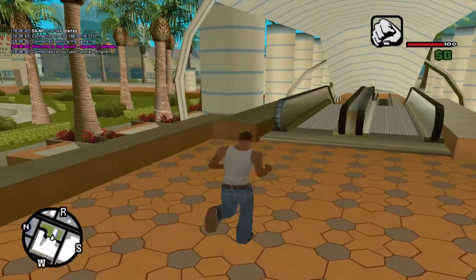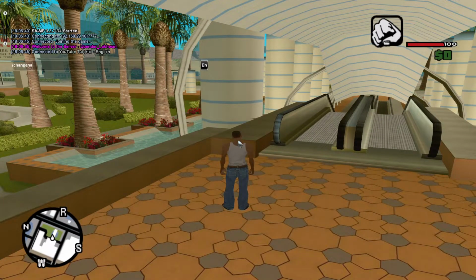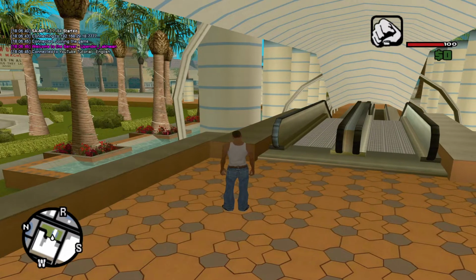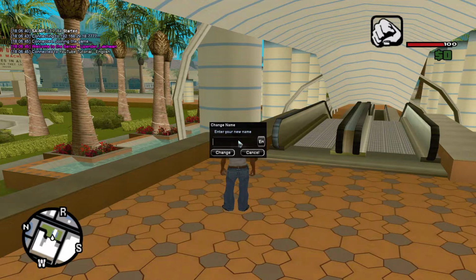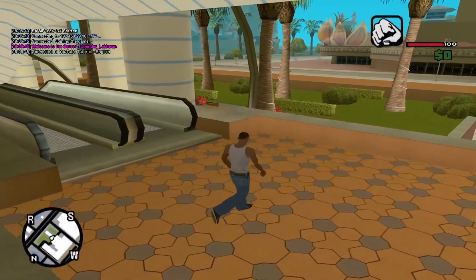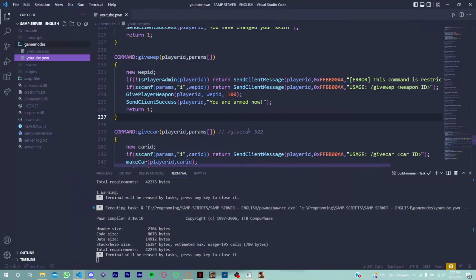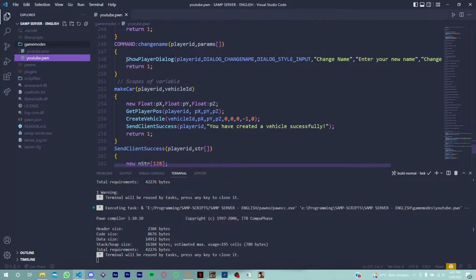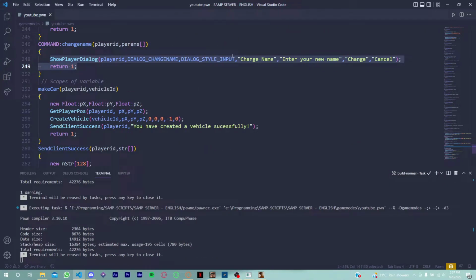So this is how it is. Let's see, change name, and boom, we got our dialogue. As we mentioned, the caption, the information, the box, and this. But if I write here my name, like let's say I write LaKhWaN and press enter, my name is not changed and nothing is happening. Why is that so? Because just see here, I only wrote the logic to show the dialogue. But what about when a player presses the change, or when the player presses the cancel button?